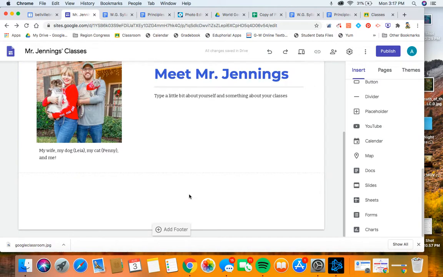The next thing I included is a section for parent contact. This way I can have something where the parents go to, they enter their information. So if I ever need to reach out to them, I know the best time to reach out to them and where they would like to be reached out at, whether it be a phone call, email, text message, something like that.